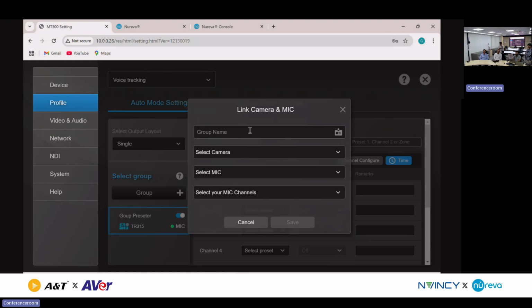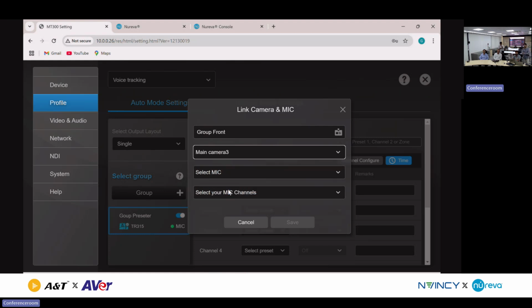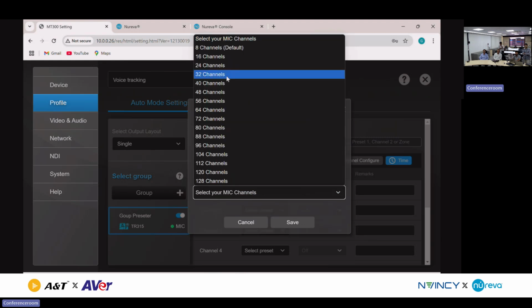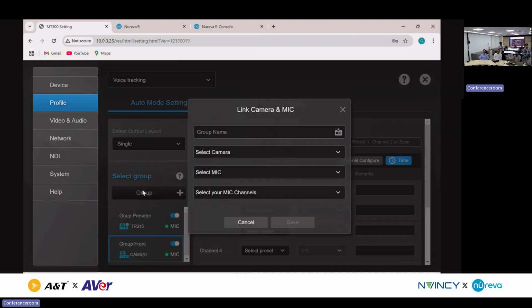So camera front, select camera. So here, main camera 2 is the 30x camera, so that's the reason we're making it for the back side. Now for the front side we have the 12x camera, so we are making that for the front side. Then we follow the same process again, HDL410 and the number of channels which is required. So let me do the same process for the other group as well, for the back.